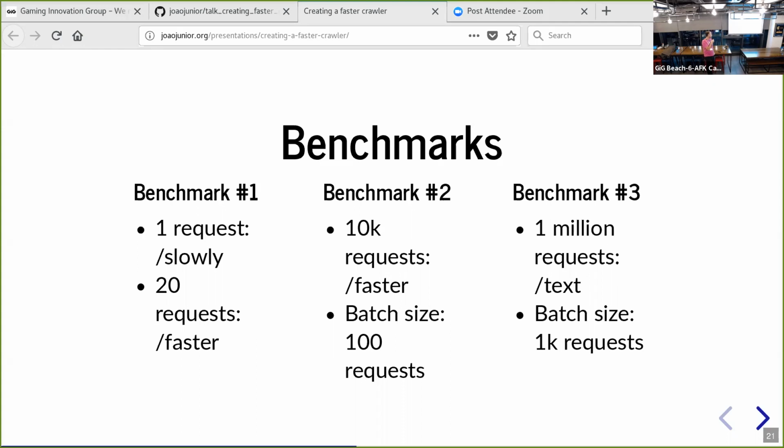After this, it is more interesting. Now you will make 10,000 requests to the API, but the batch size of these requests is 100 requests each time. And in the last benchmark, we will make 1 million requests to the API, on the text endpoint, and the batch size of this is 1,000 requests. It is to show what is the best option when you work on I/O Python programs.